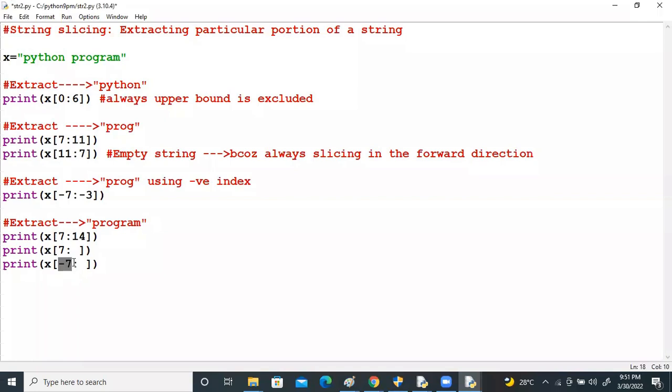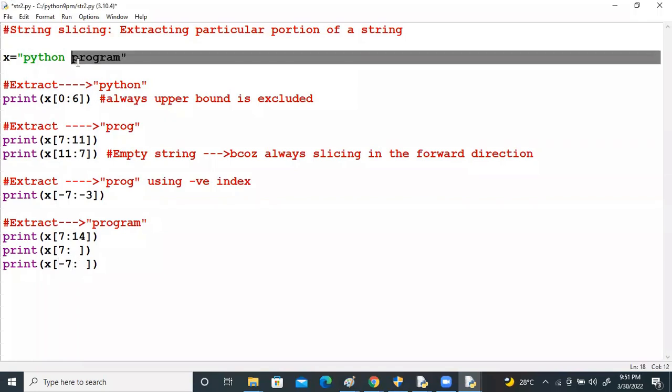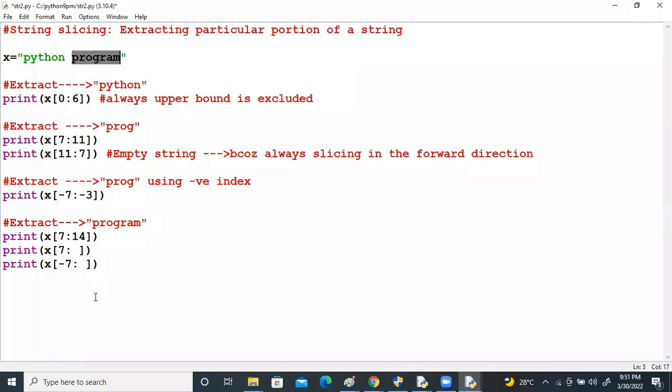Just -7 to ignore the upper bound. -7 to the remaining. -7 means P, right? Don't give the upper bound. So what happens? -7 to all the remaining. It is going to read to the end. For negative index, we don't have ending values like positive index.